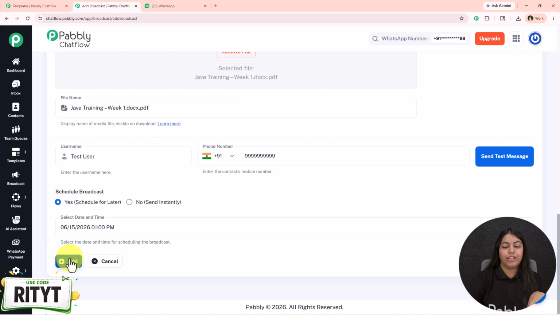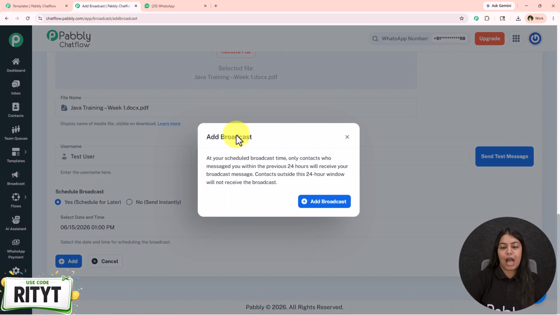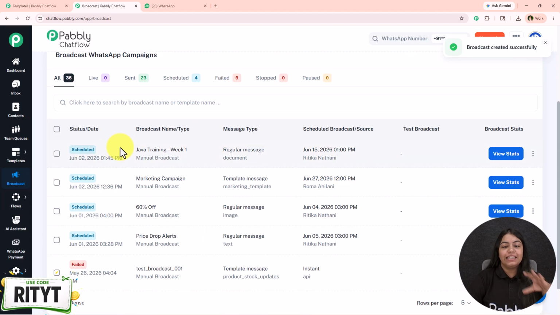Now I'm just going to click on this add button. Once I click on this add button, it is going to reconfirm that at your scheduled broadcast time, only contacts who message you within the previous 24 hours will receive your broadcast message. Contacts outside this window will not receive this. Okay, so just click on this add broadcast button and you're going to see yes, this broadcast is scheduled for June 15, 1 p.m., and you're going to see the message is a document type, and yes, now this message is going to be sent on the scheduled date and time.